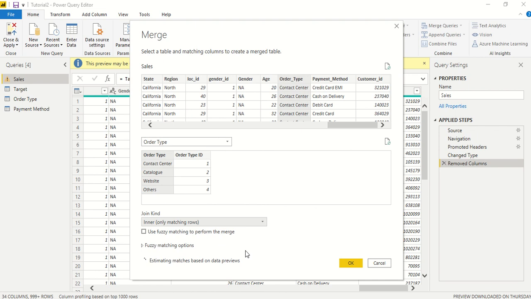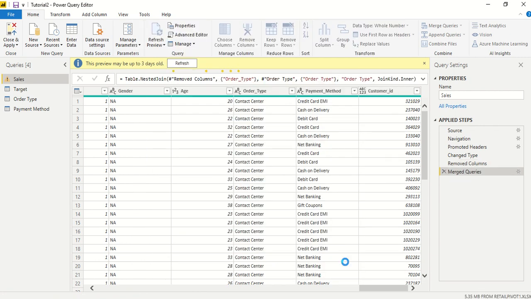So Power BI is going to find it out for us, and once it finds it out, we'll say okay. And as we see, Power BI is telling us that these numbers are matching, and we will press OK. And I'm going to repeat that process for the payment method also. But let's see what this is going to give us.